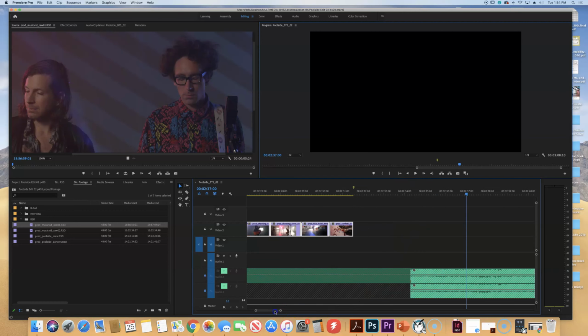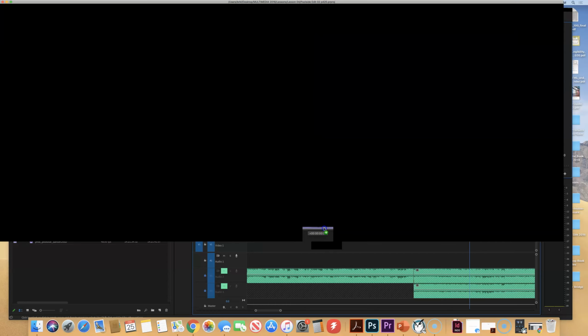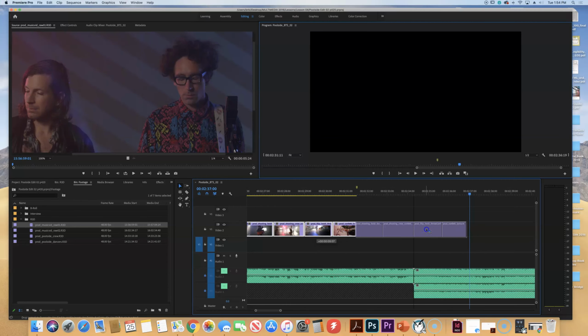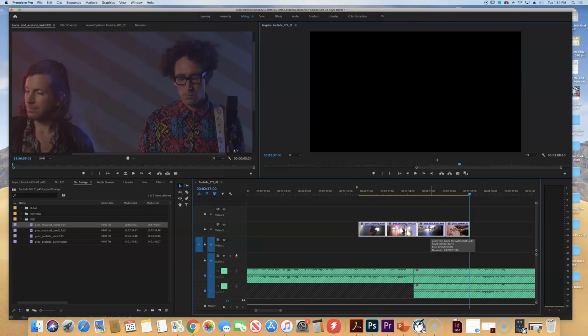Then we're going to take these 4 clips and drag them until the end point snaps to that playhead. The tail of the last clip snaps here. All right.